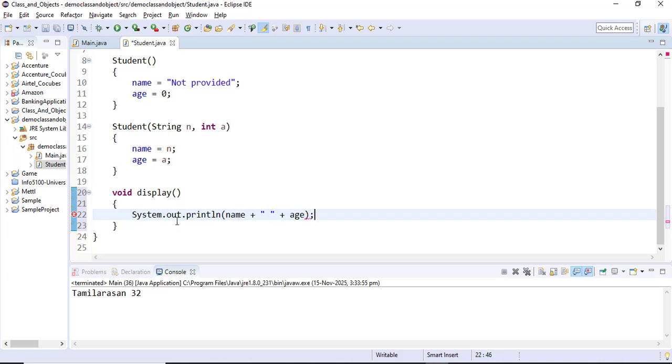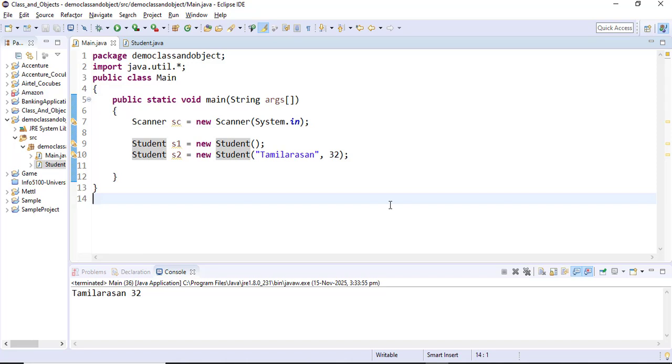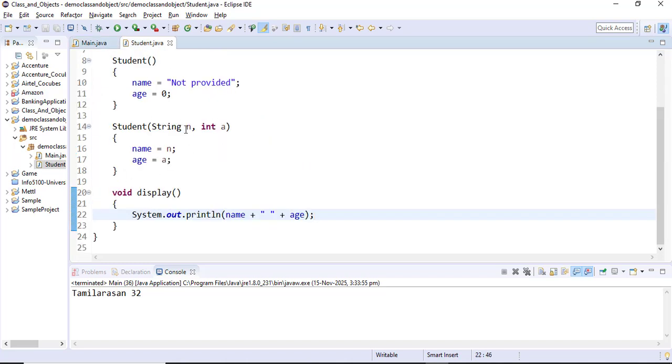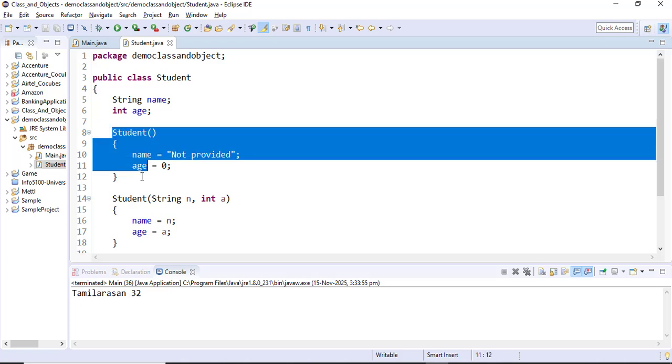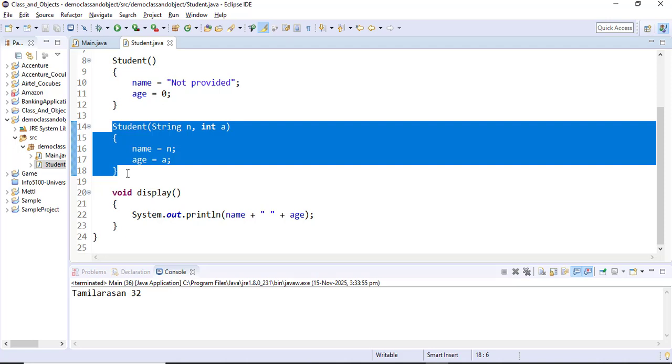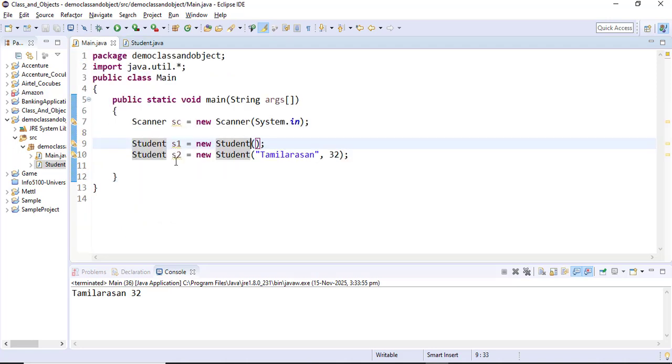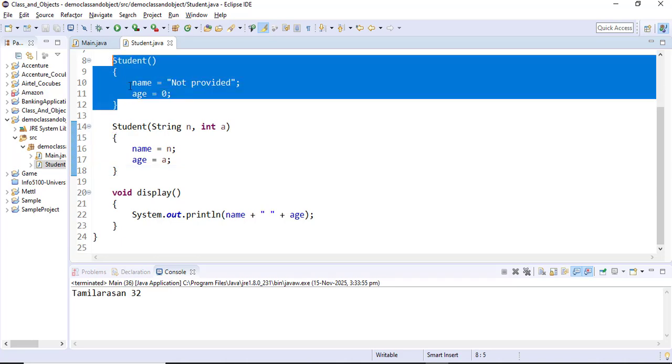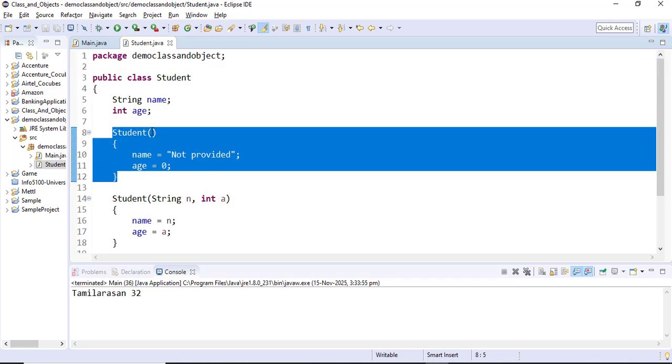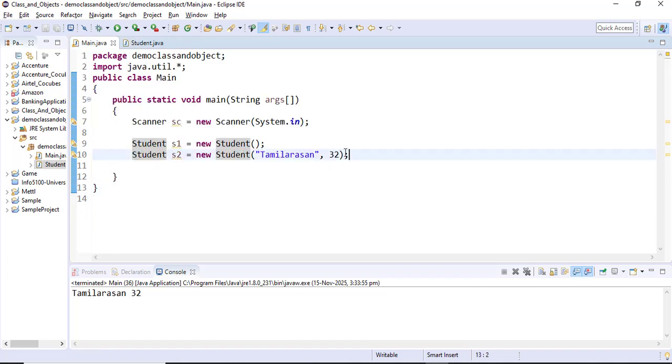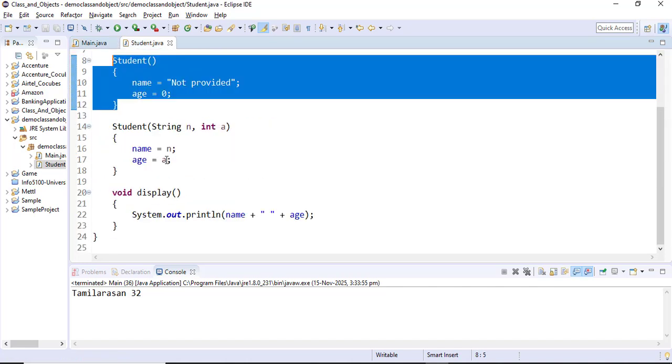So constructor overloading is having multiple constructors with different parameters. See, here 0 parameters, here we have 2 parameters. This is what is called constructor overloading. Constructor 1, constructor 2. Now when I run the code, first s1 will be called. We are creating an object called s1, so automatically this constructor will be called, and for the object s1 the name will be initialized as not provided and the age as 0. When I create the second object s2, it initializes the name as Tamil and the age as 32.